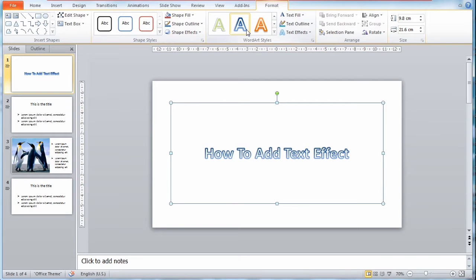Note how once you've chosen the one that you want, you can see an immediate change to your selected text. Just like what you did on the previous module, you can edit the text further using the Text Fill, Text Outline, and Text Effect. Utilize all three options to get the best result for your text.